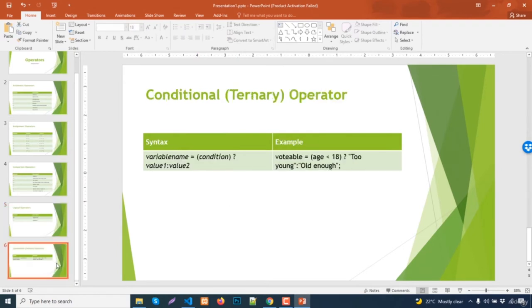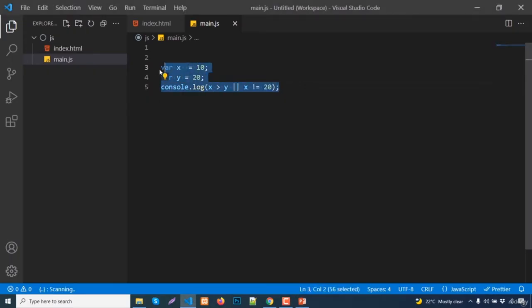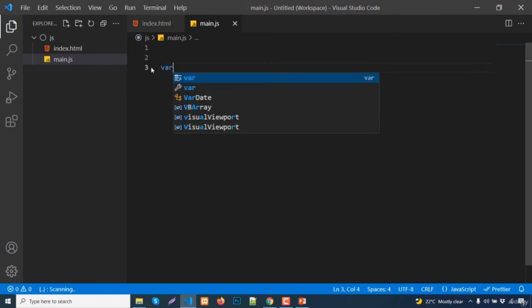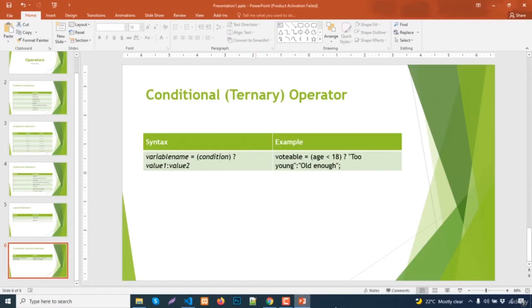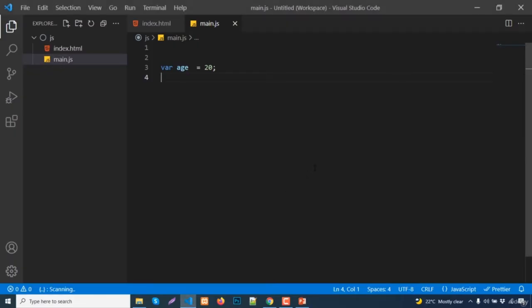And lastly, there is our conditional ternary operator. We can simply write it in one line. Delete this code and write a variable a equal to 20. As a ternary operator we can write a shortcut, like equal to condition, then value if true. Just write a check: a is equal to our condition.